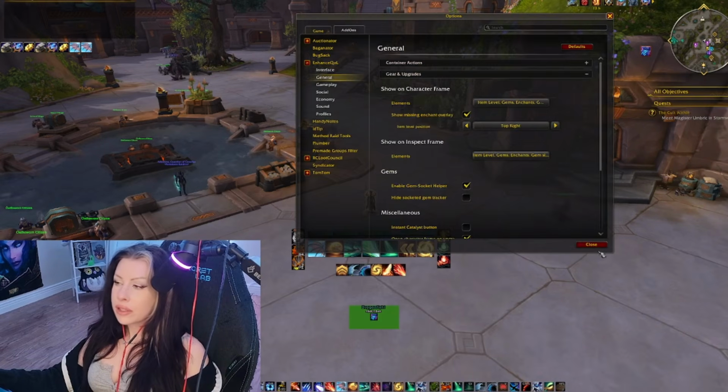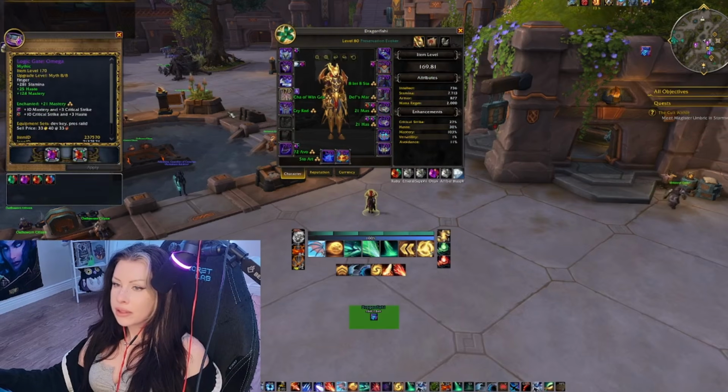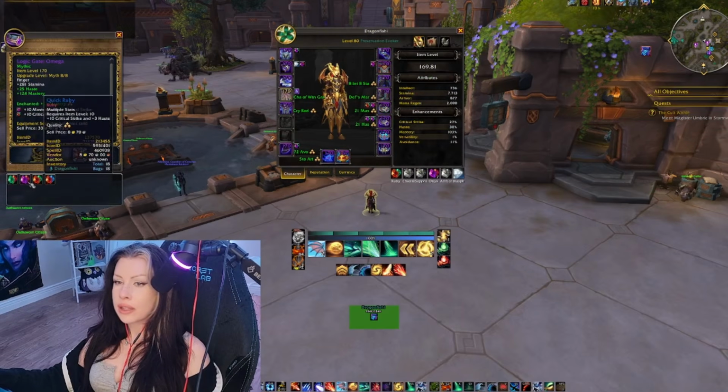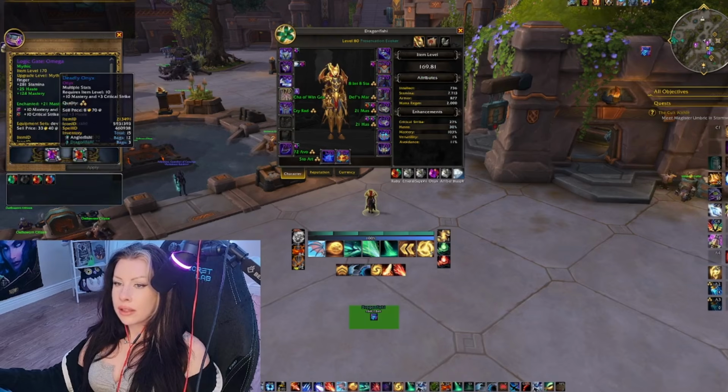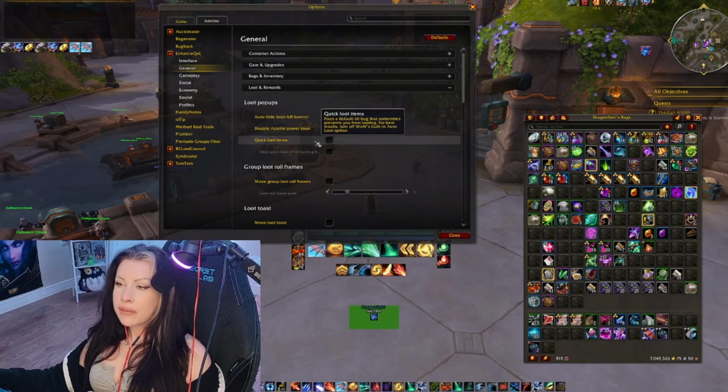The enable gem socket helper makes it so that whenever you go to gem anything, it automatically gives you a UI to easily gem. So you can see down here, these are the gems that are in my inventory, and then I can go ahead and replace them or add them. And then for quick loot items, this is for if you have bugs with auto looting.